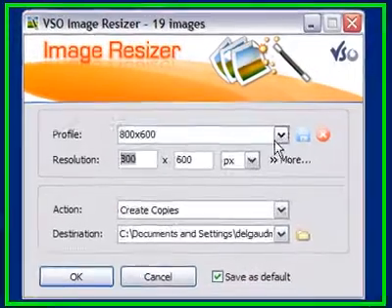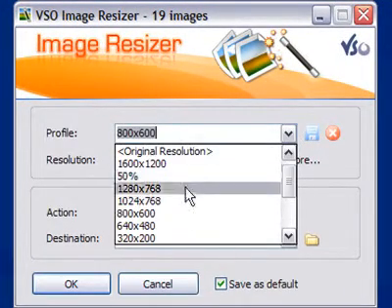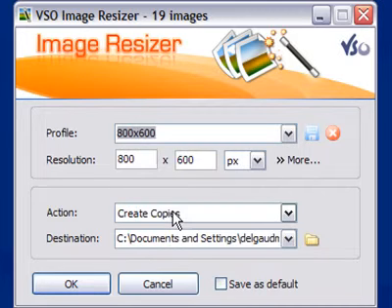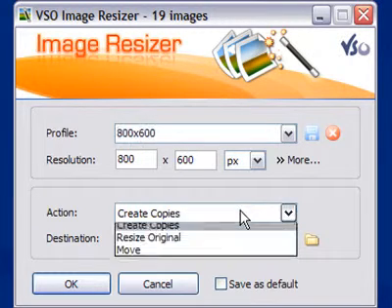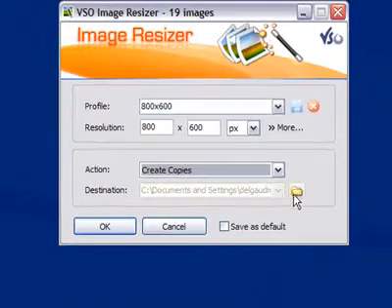Then we can tell VSO Image Resizer how large we want the images to be. I've selected the 800 by 600. That's about the right size for uploading to Matrix. And I don't want to destroy my original, so I'll make sure I check Create Copies.